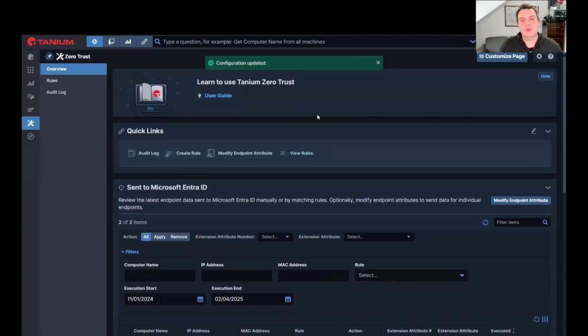So at this point, we've created our permissions in Azure. We've created the configuration within Tanium. We're good. They'll link together.